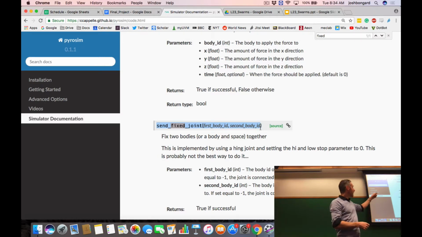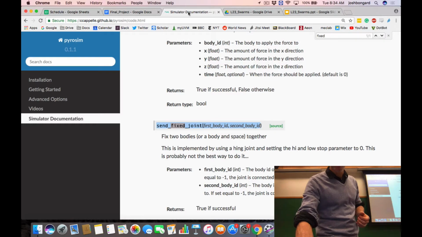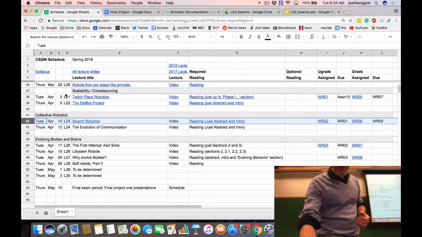Finally, you can create a fixed joint which will nail one body to the world. So actually, if you want to make stairs or you want to make immobile objects, the best way to do it is to connect each immobile object to the world using a fixed joint. Make sense? Okay, just some other things that might be useful to you. Okay, so back to lecture.